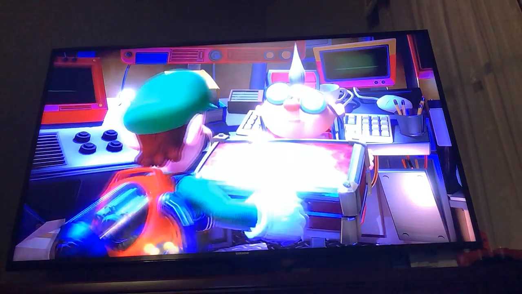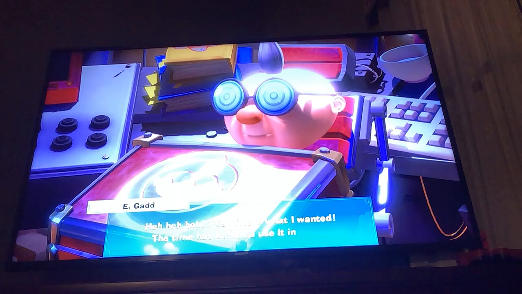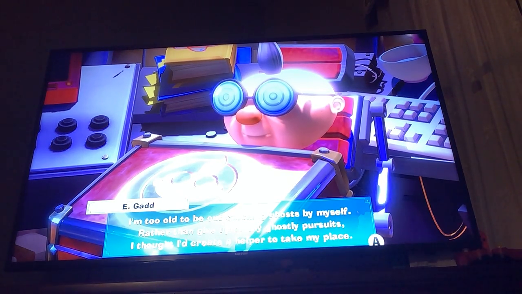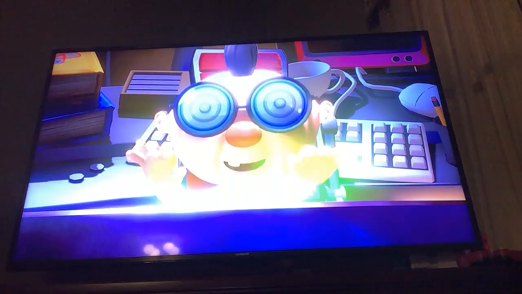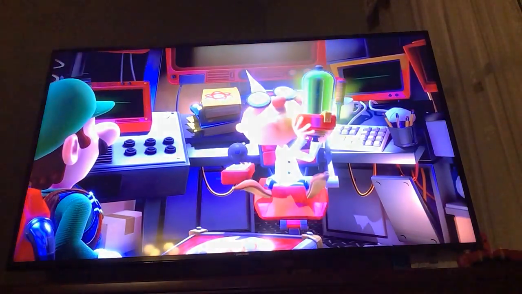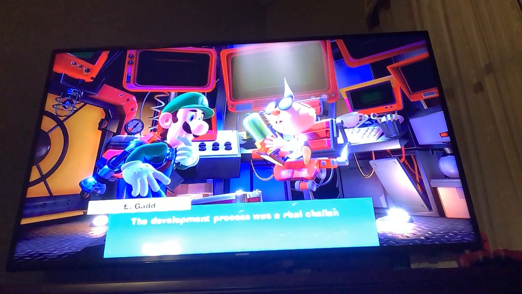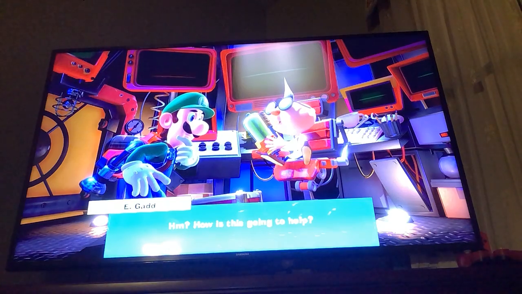There you go. This is what I wanted. The time has come to use it in battle. I'm too old to be out catching ghosts by myself. Rather than give up on my ghostly pursuits, I thought I'd create a helper to take my place. Was a real challenge. How's this going to help?